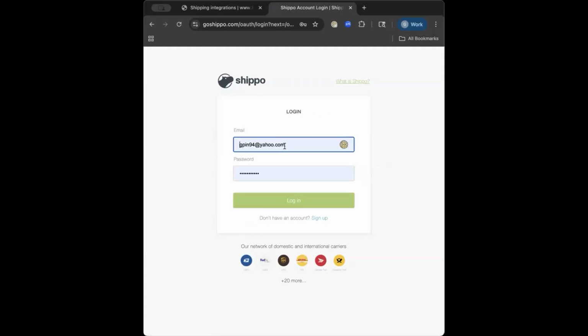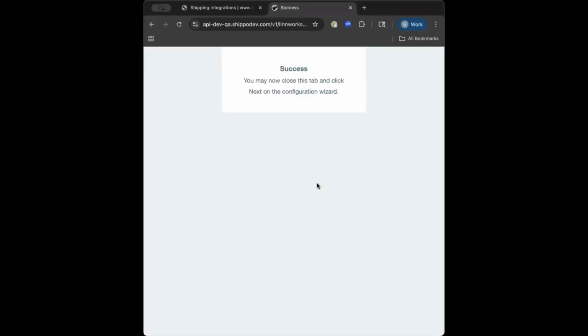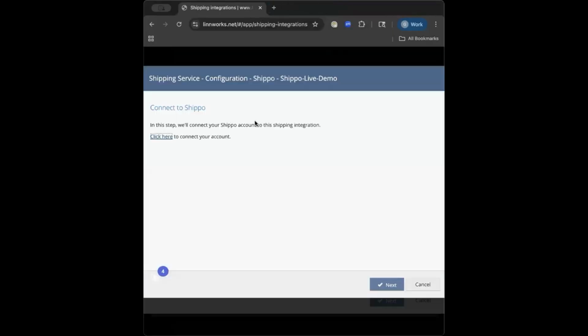As you can see, I'm then prompted to log in with my information, so I'll go ahead and give it my info. And I'm then asked whether or not I would like to allow this application to purchase labels on my behalf and add orders to my dashboard. Since I trust Linnworks, I'm going to allow access here. And as you can see, I'm now redirected to a screen that states I can close this tab and click Next on the configuration wizard. So I'm going to do just that.